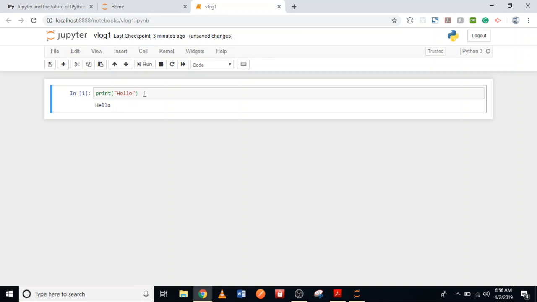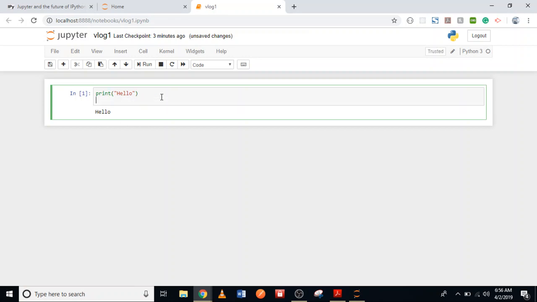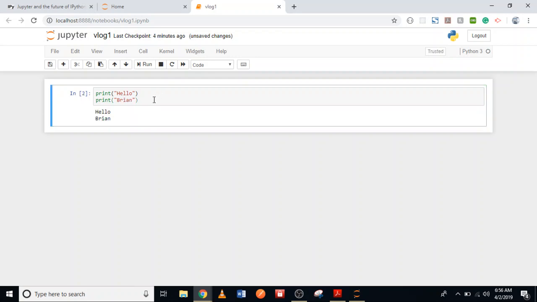Okay. Now I've used this cell. Yes, I can hit enter and print something else here. Let me print my name. Print Brian. Now I can run those two statements with Control and Enter, and I can see hello and Brian.